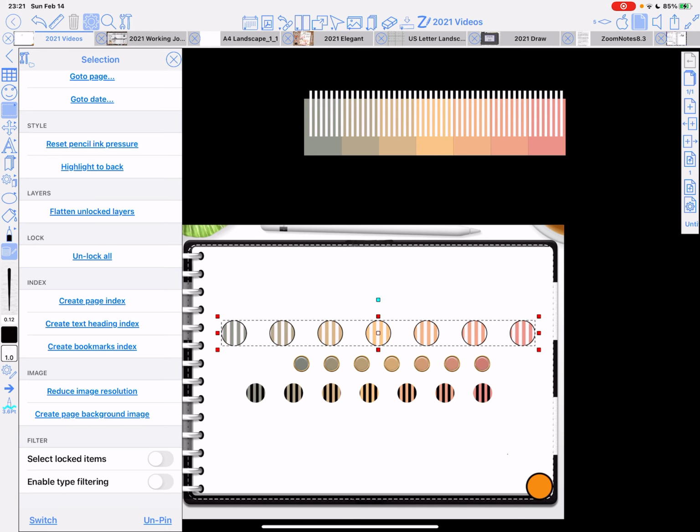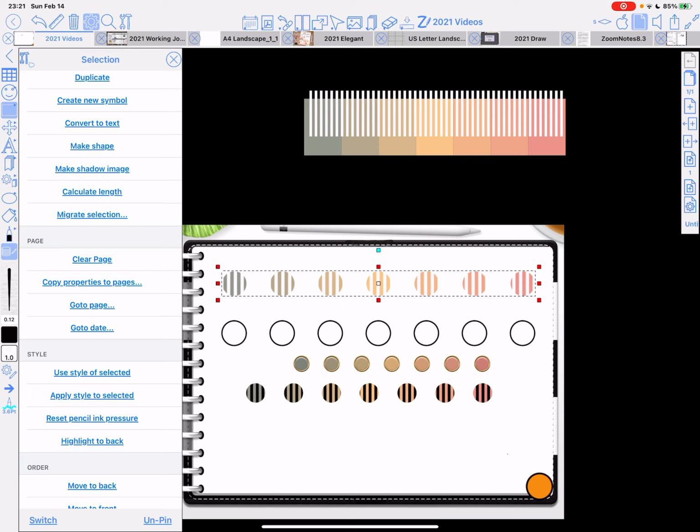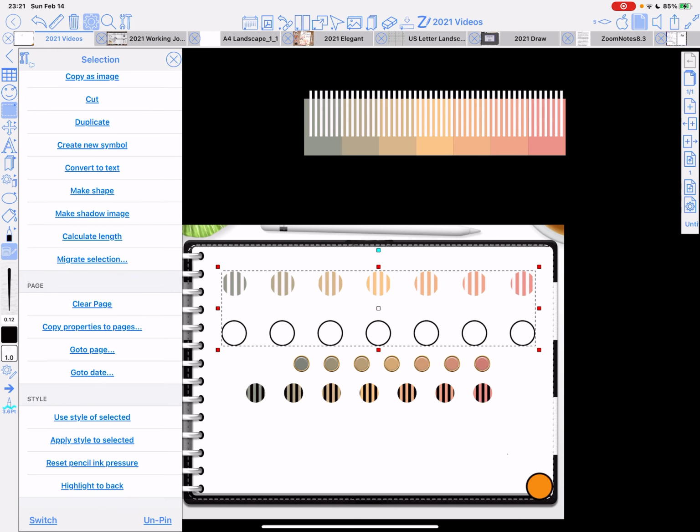And there they are. And just put your red button on top of those. And you've got stripes now to match the solids. So cool. Nothing to it.